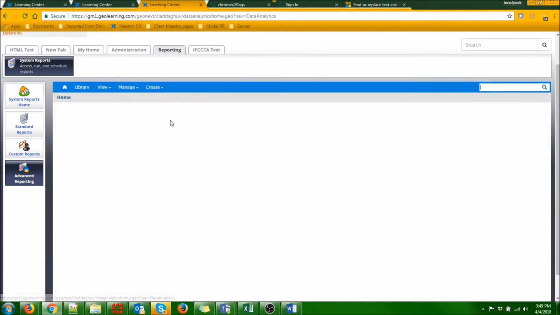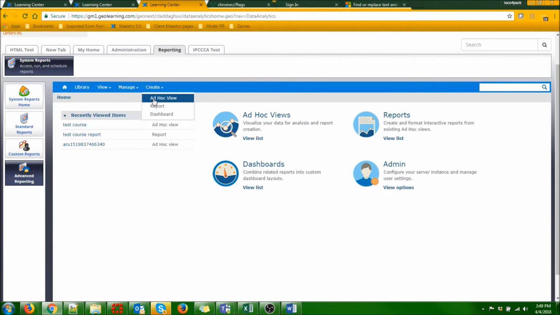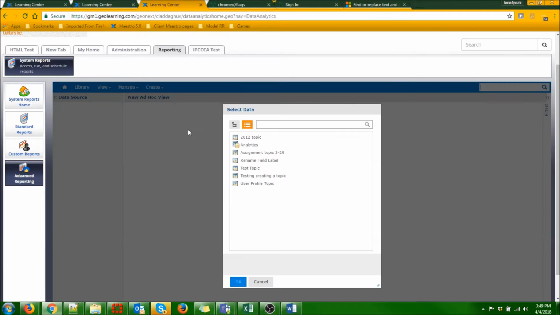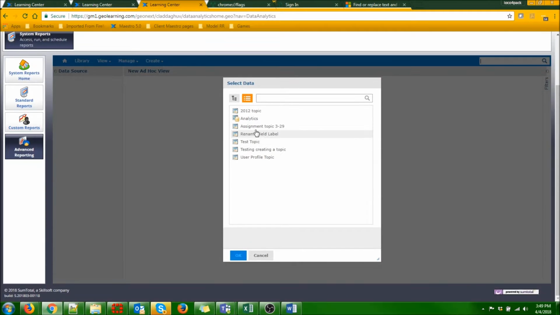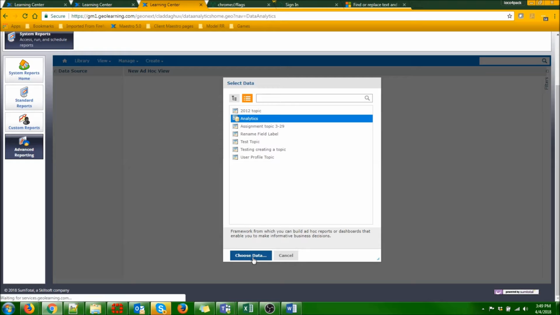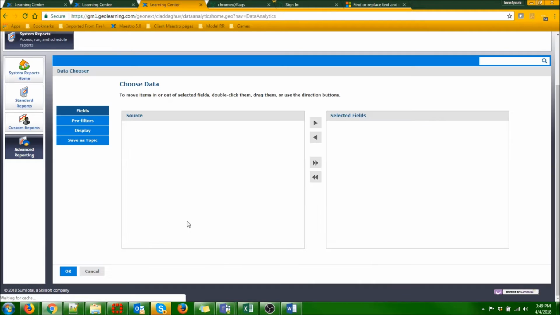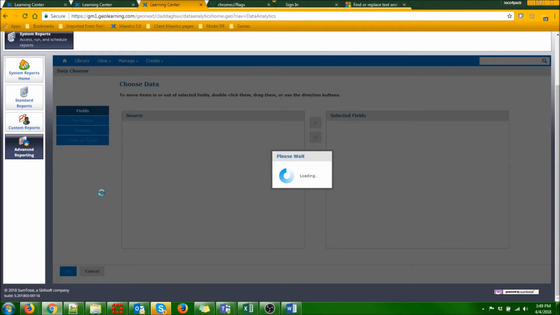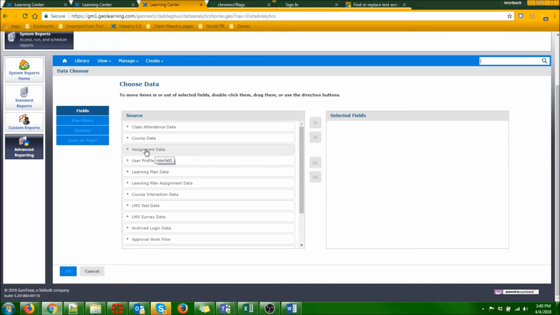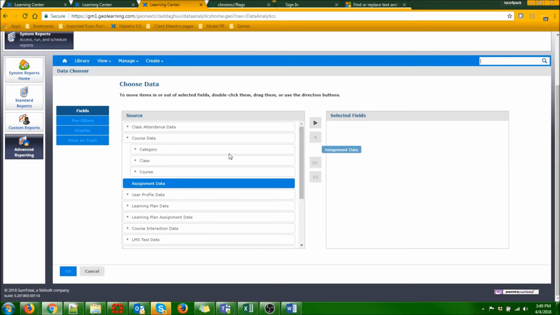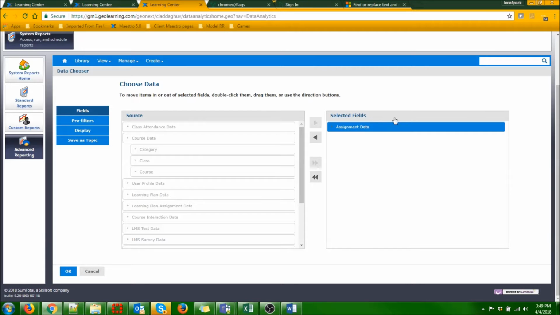To proceed, we will select Create and then Ad hoc View. Now we will select the Analytics, and then we will click on Choose Data. Now we will select the data sources that we will use to create the ad hoc view. We will use the assignment data source. We can do this by double clicking it, clicking and dragging it, or selecting and clicking the right arrow to move it to the selected fields. Then we will click OK.